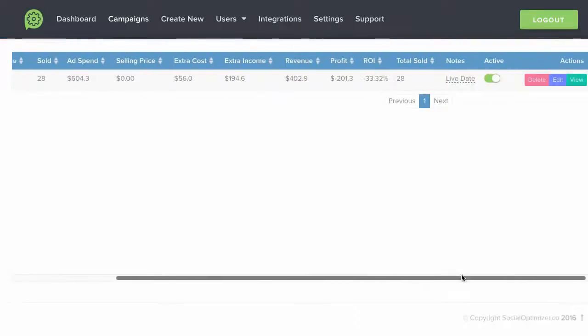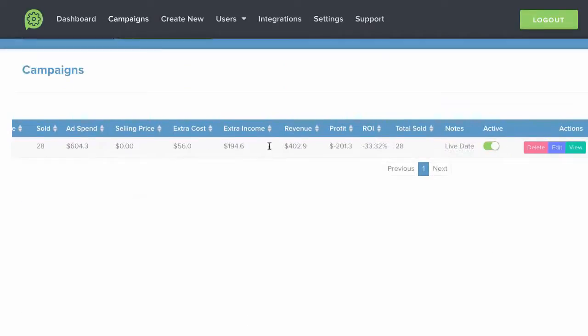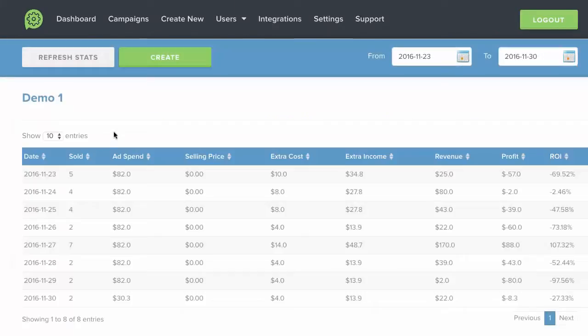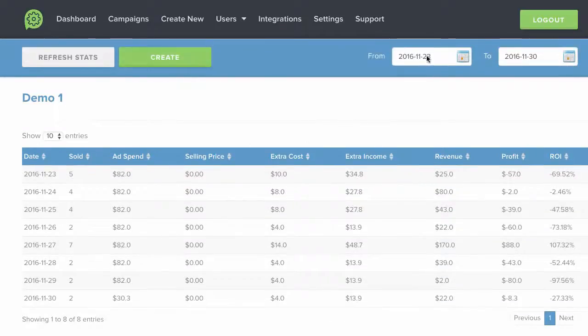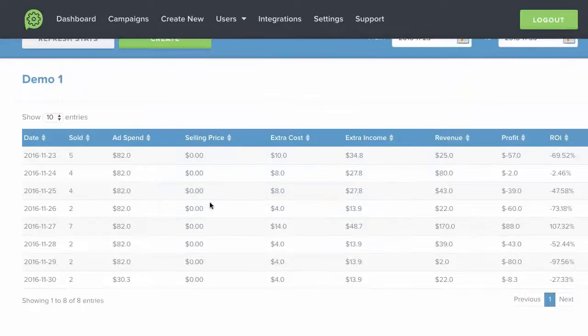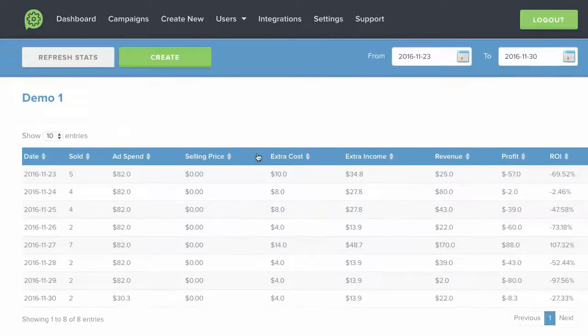So if I scroll over here, you see I have all the actions for this campaign. I can delete this campaign, I can edit this campaign, or I can view this campaign. So if I click on view, it's going to give me a daily breakdown of this entire campaign and all the metrics for the daily breakdown. And of course, this can go back as far as you want, so you can go through months and months of data very, very easily.